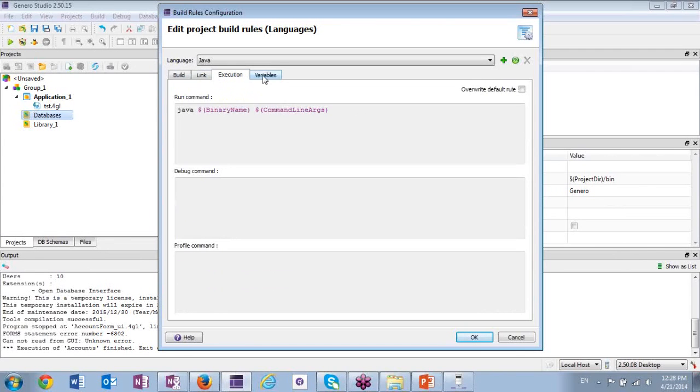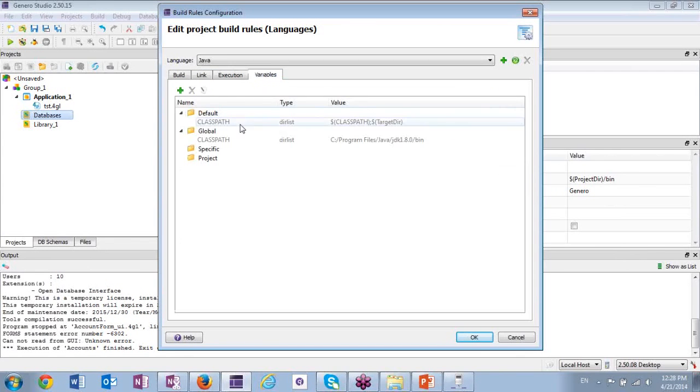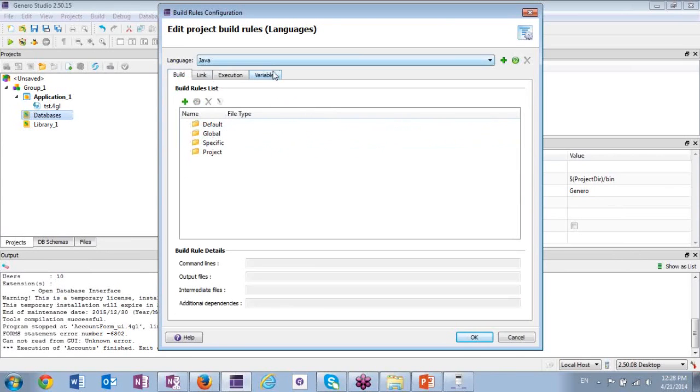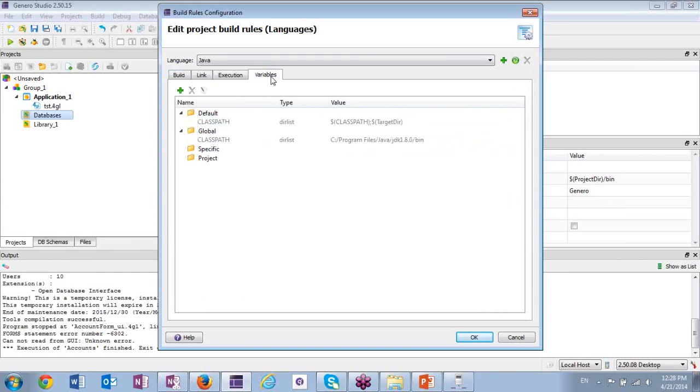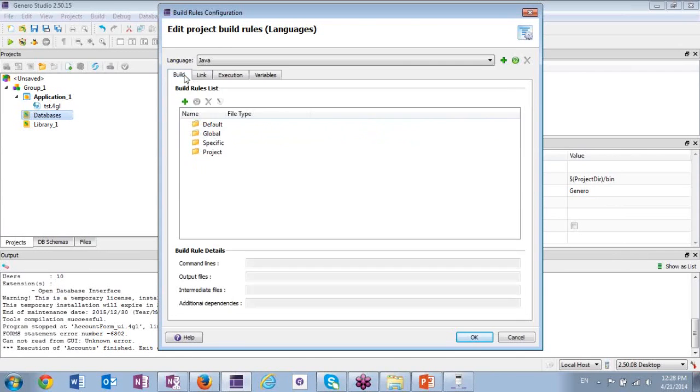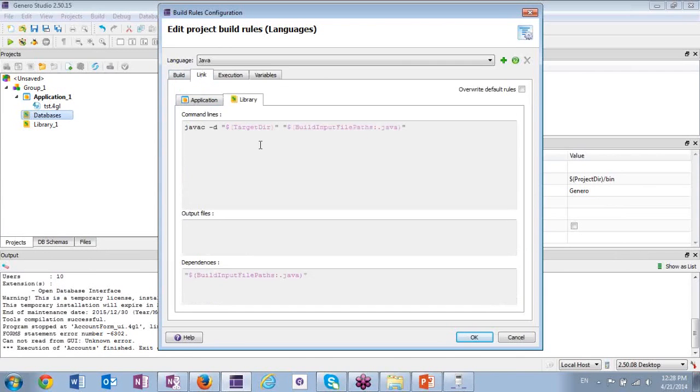Options for linking, execution, variables that you need to have set for a particular language that you're configuring. So Java has already been pre-configured, but you can certainly go in and may need to go in and configure, for example, variable settings for Java, build rules, link rules, and so on. But it's already built in.